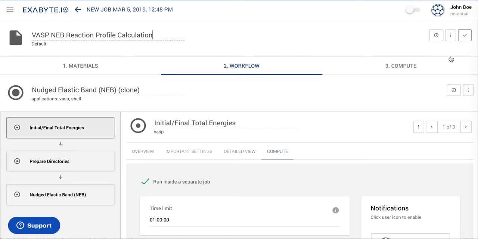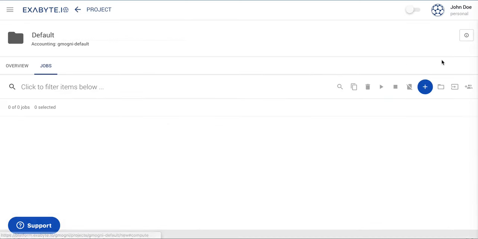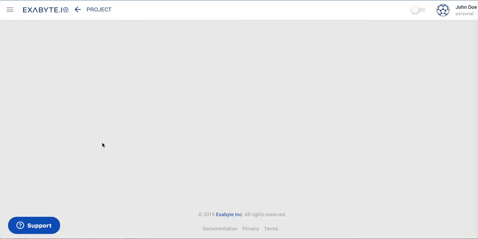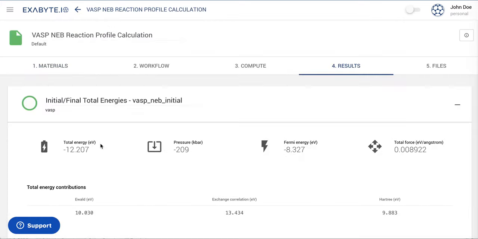Next, save the job. It can then be selected and submitted to the compute queue, for execution. The status of the calculation will change from pre-submitted to submitted, and then to active. When the job is finished, open it, to inspect the final results.